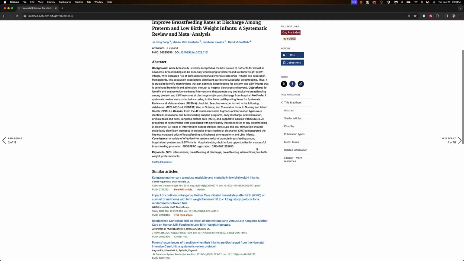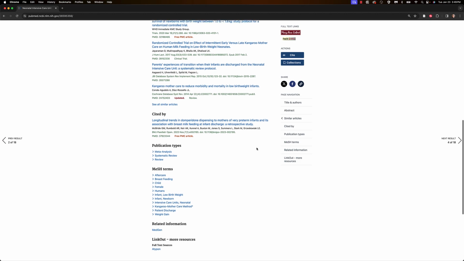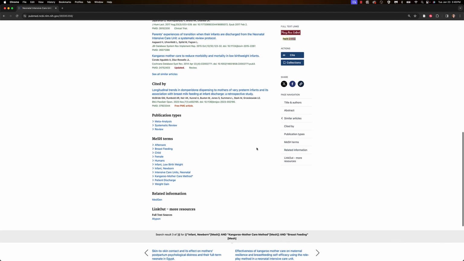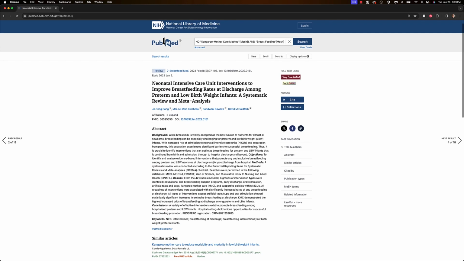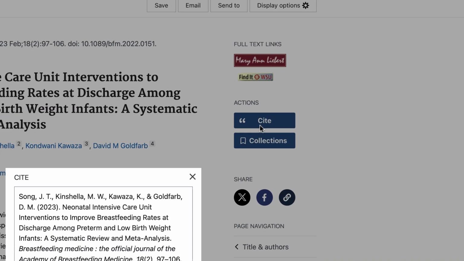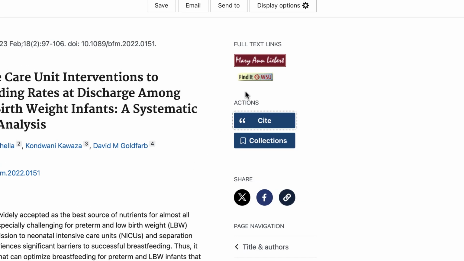Now as you scroll down, you'll see good information. One is similar articles, some cited by information, that's articles that were published since this one that cited it. You'll also see those other MeSH terms that we could use to build our own collection. There's a cite button. You can change which format you use. Just be careful because the capitalization is often wrong in those.